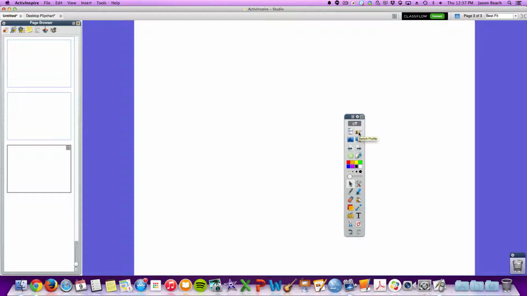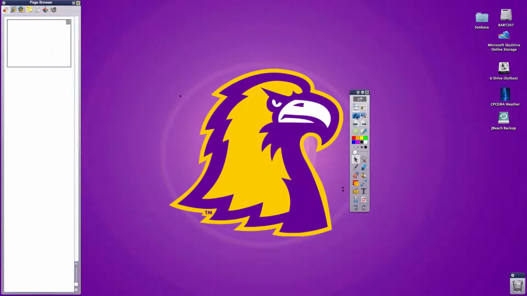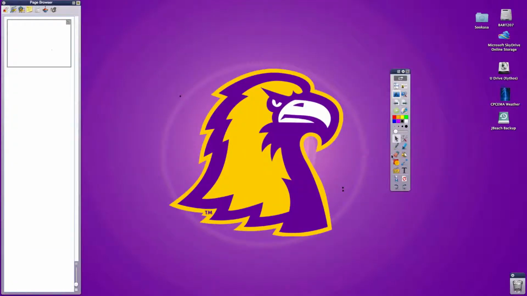This allows you to have a different profile for different sections. So if you're teaching multiple classes, you can have a profile for each class. This is your desktop annotate. If you click on this, this will allow you to annotate on your desktop using the pen tool.